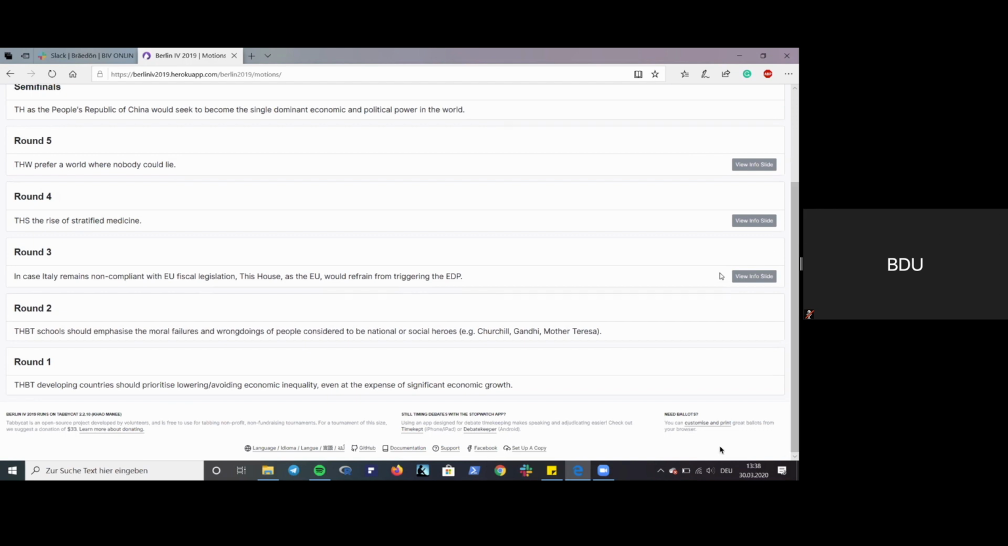A breakout room is a feature of Zoom that allows you to move participants into smaller subrooms, and that's going to be where we're going to be holding the debates.